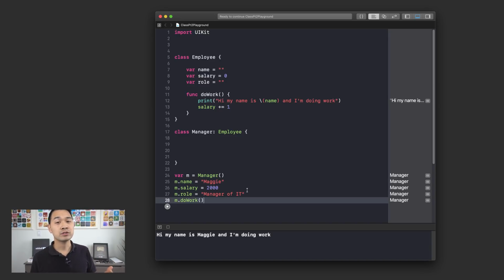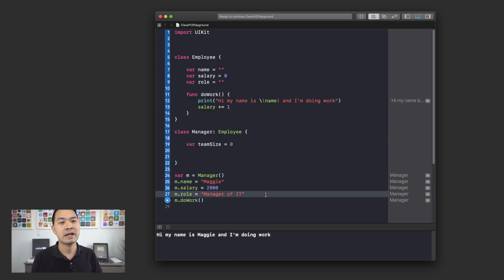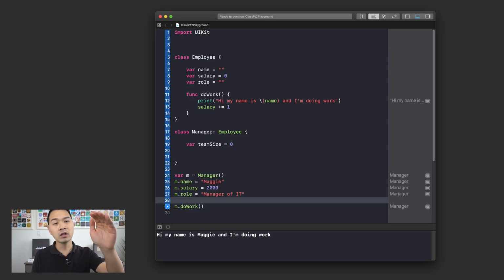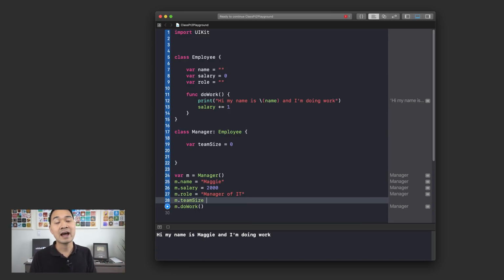Now let's say as a manager, you also want to keep track of the size of the team that the manager is managing. So for the manager class, we could have another property called team size, and we can start that at 0. But now for my manager object down here, in addition to all of these properties and methods that it inherited from the employee class, it also has the properties that I've defined inside the manager class. So I can say the team size is 10.